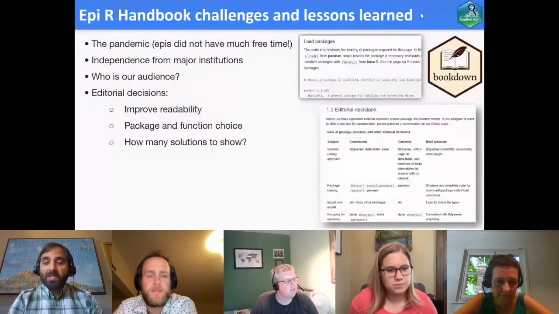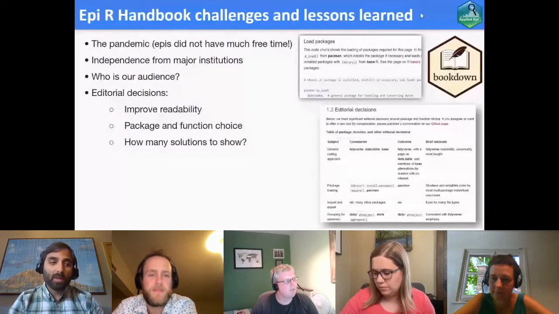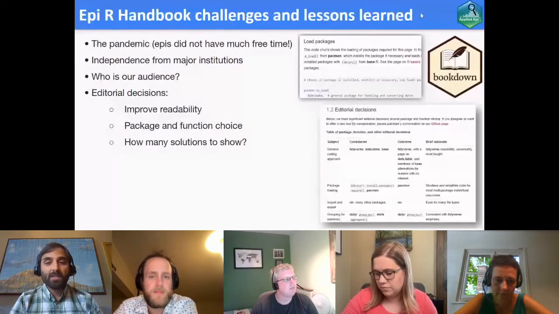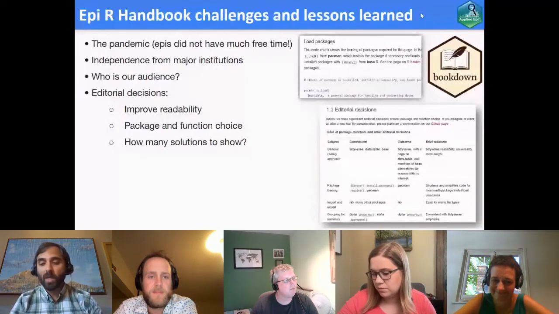We also field tested the book with Doctors Without Borders. They have epidemiologists working in emergency settings around the world, and they tested the book prior to its release. I think that was really important. The book itself was over 40,000 lines in Bookdown, and so having it all run seamlessly was actually very difficult. And so that was a challenge.